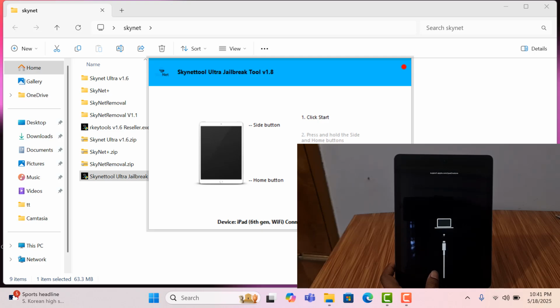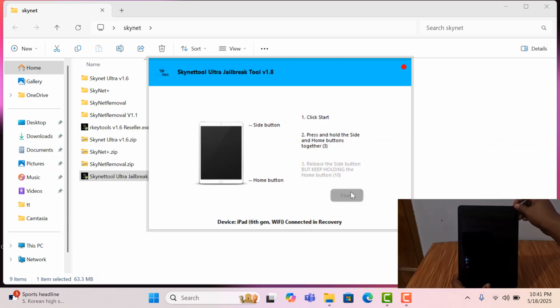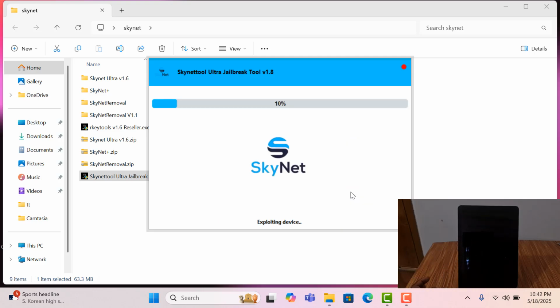When you click start, if you need to jailbreak the iPad, press home button plus power button for Mac DFU. Now click the start button. I press home button plus power button. Now release the power button, don't release the home button, okay. Now release all buttons, wait some time. After success, then you can bypass iCloud ID.